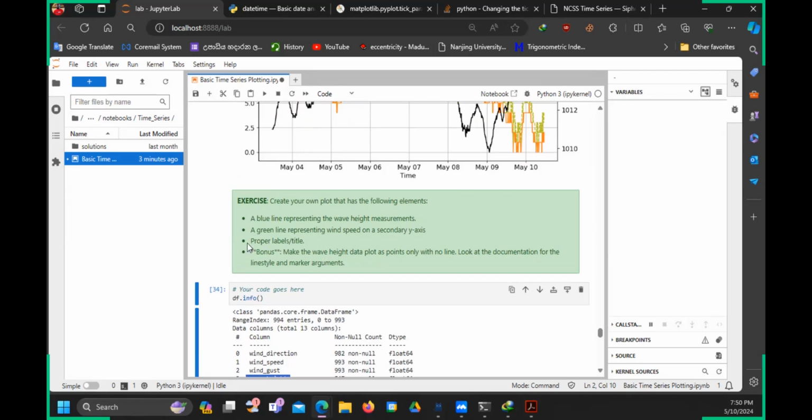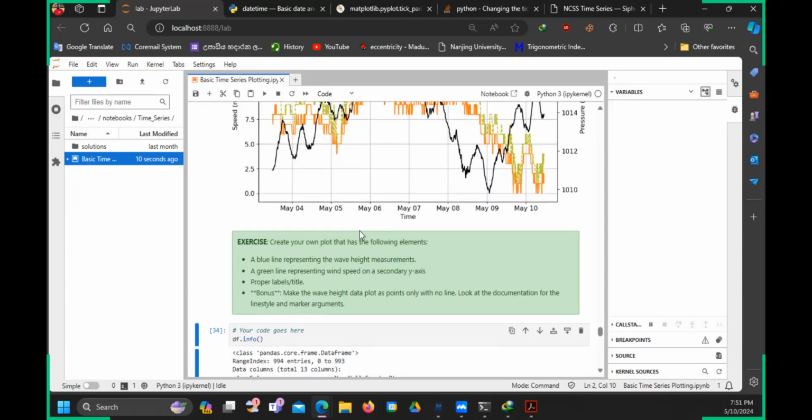Now we try to do this one. A blue line representing the wave heights and the green line representing the wind speed, and the secondary axis labels and then their titles. And try to make the wave height as points, not a line, just use points. You don't need to show the line, try to show points. So try to do this one quickly.